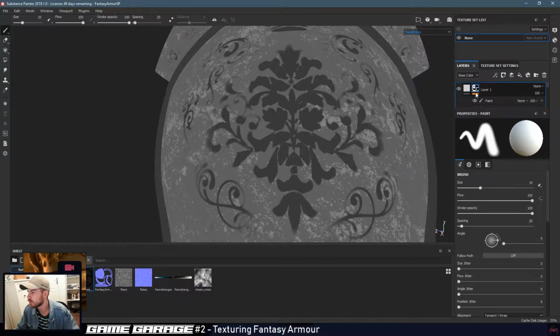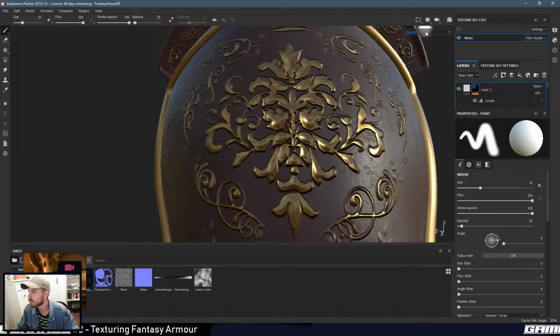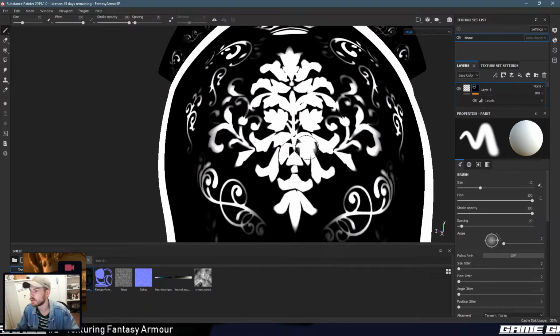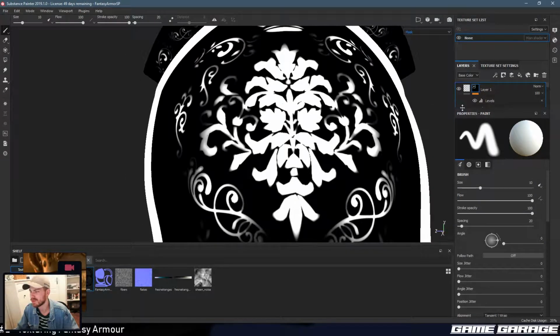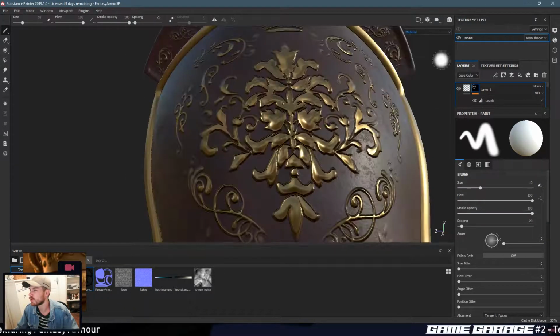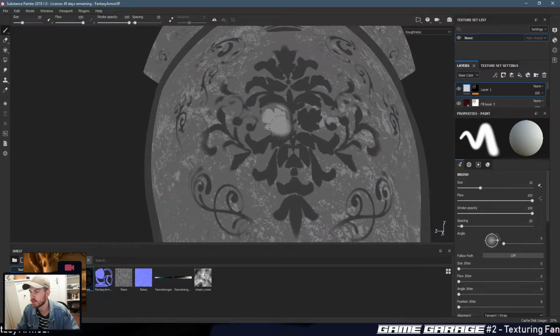I don't want to invert the mask background, I want to invert the mask. There we go. There we go. No, what's happening? Let's view this mask. Okay, so I should be able to paint on this now. What am I doing wrong? So let's go back to roughness and there we go.